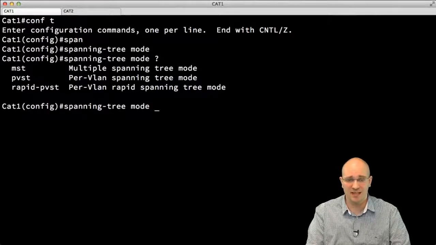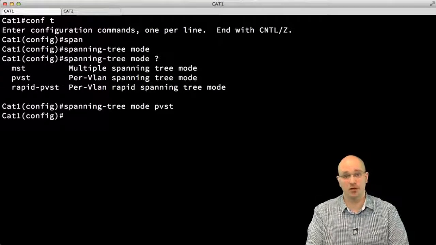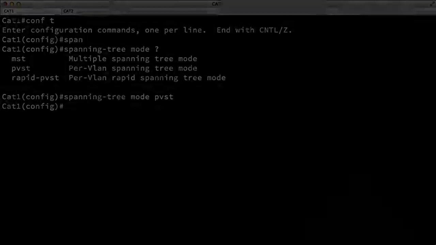PVST is the default, and when I type this command in, I'm going to change the running operational mode of my spanning tree to PVST. In other words, absolutely nothing happens because this is exactly what I was running up to this moment.